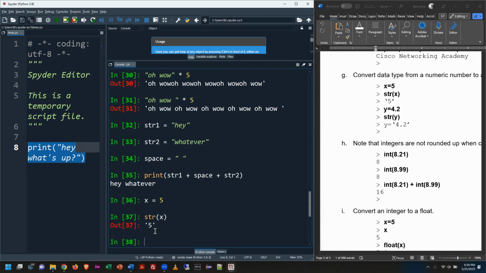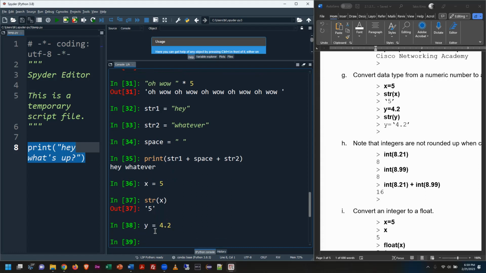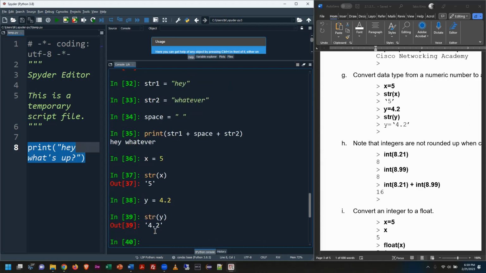Another thing that also happens is that you can do that with a floating point number too. So they say, for example, y equals 4.2. I can also convert y to a string, even though it's a floating point number.